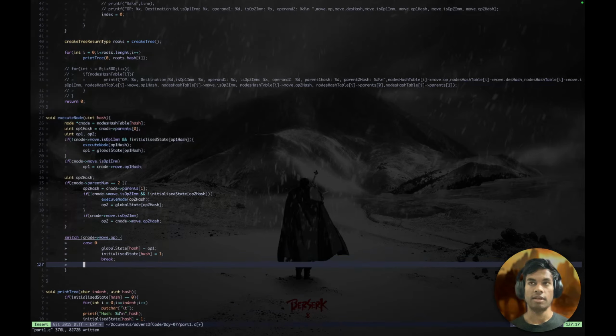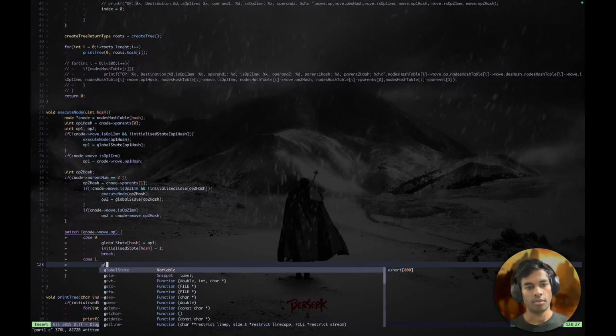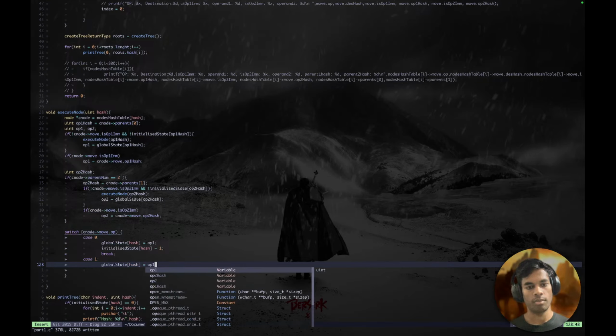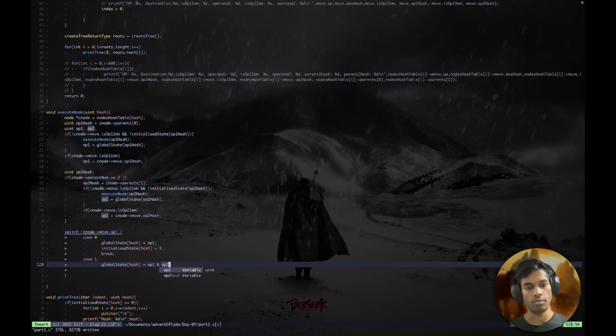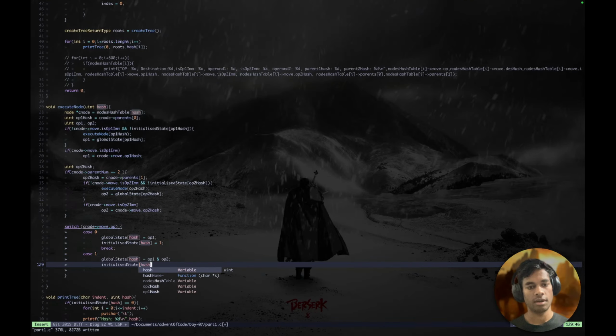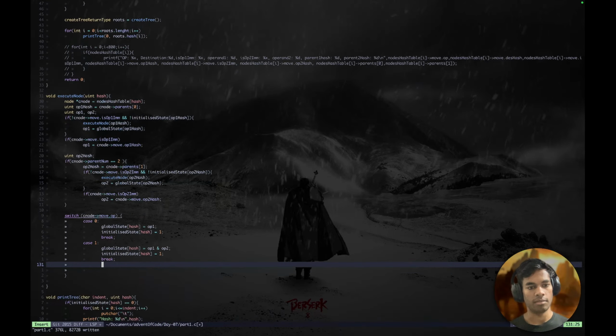Is there anything else that I want to do? No. And now operation 1, which is and. So I have to find out the bitwise and of op1 and op2. So global state hash equals op1 and with op2 bitwise and, initialized state hash equals 1 since I have initialized it, and then break.